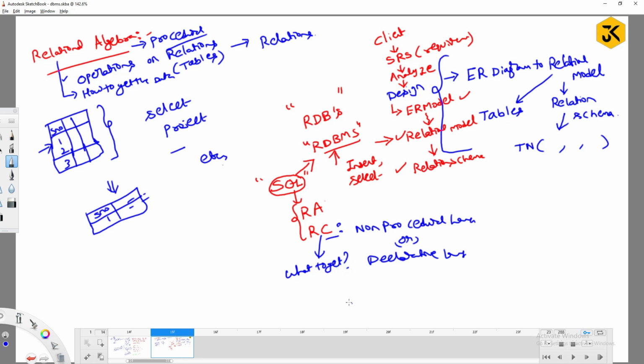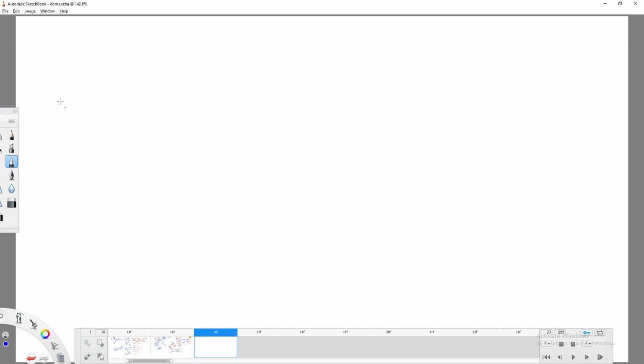Means in relational algebra, we know what to get and we know how to get also. We are going to define the procedure for how to get. Whereas in relational calculus, we know only what to get, but we cannot define how to get the data. If you want to go in depth about this, we'll see it in further classes. Okay. Now, in today's class, we'll majorly concentrate on the relational algebra concept only, right?